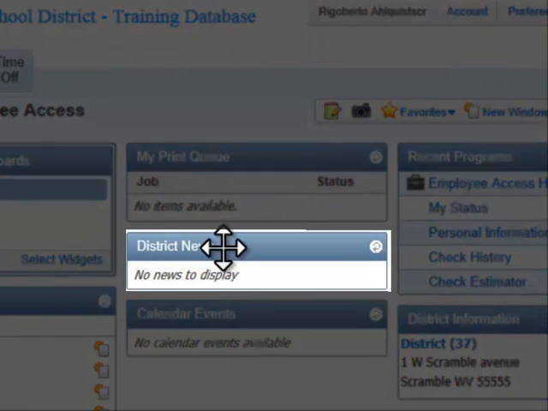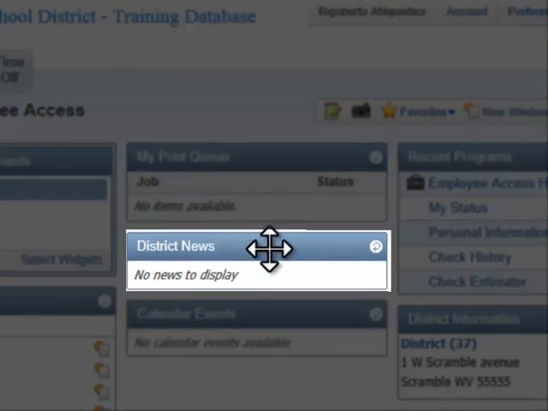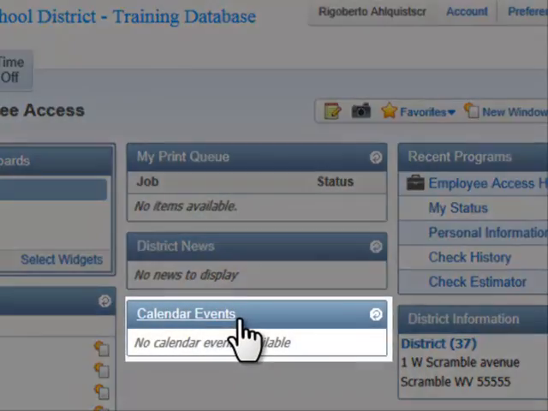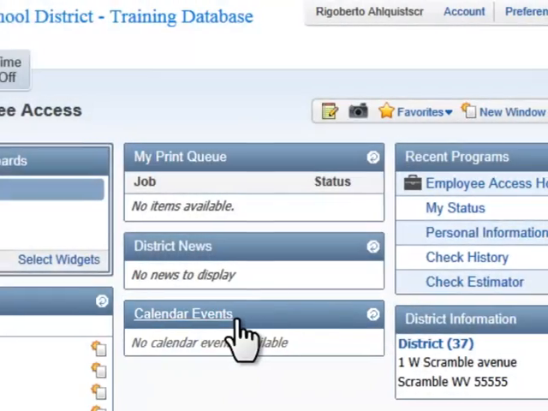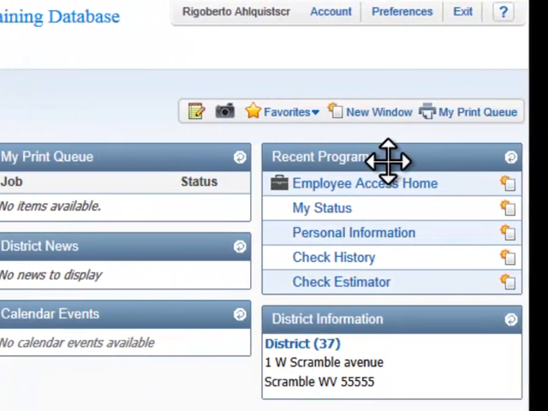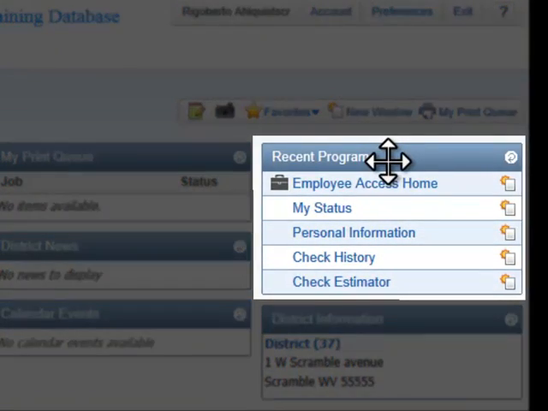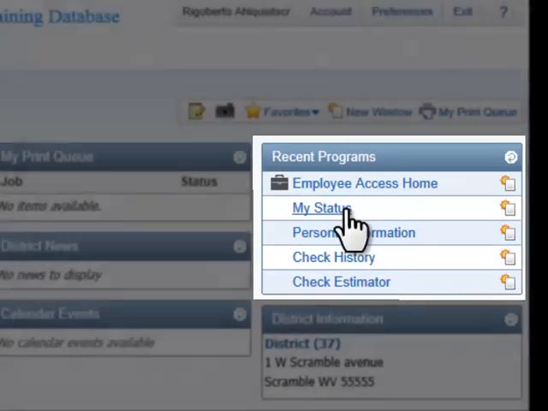Down below that is the district news widget. Any information that the district pushes out in that format will show in this area, just the same as the calendar events. Any events that have been pushed to the Skyward system will then show up here for calendar related dates. At the top right is your recent programs widget. This basically references the last 4 or 5 sections of Skyward that you have gone to, so that if you need to go back, you can just click here and it'll take you back to where you were recently.